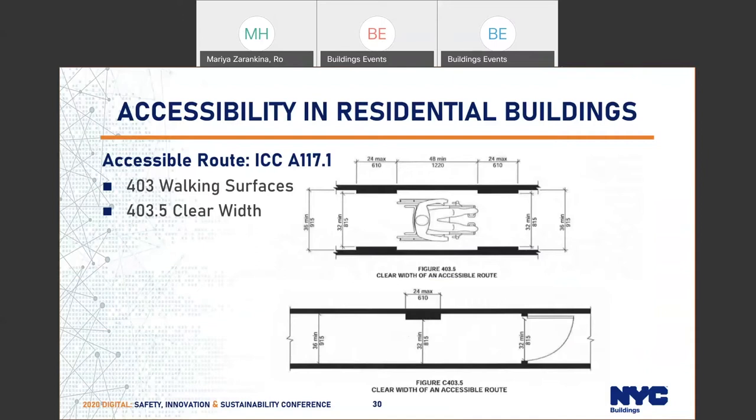So first we'll look at the clear width. The clear width is covered in section 403, and 403.5 of the ICC A117.1 talks about these diagrams. So the minimum clear width is 36 inches. However, you're allowed to reduce that to 32 inches, but only for a maximum length of 24 inches, as you can see in the top image here. And if you have more of these reductions, they would have to be spaced apart by 48 inches. So the maximum dimension for the reduced width is 24 inches, but the rest must be 36 inches minimum clear width.